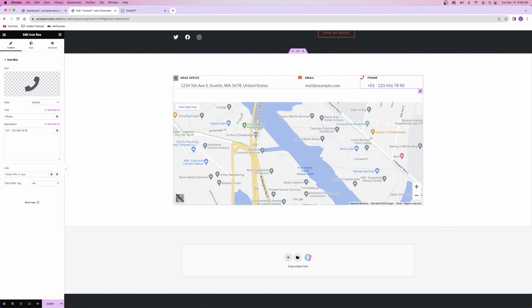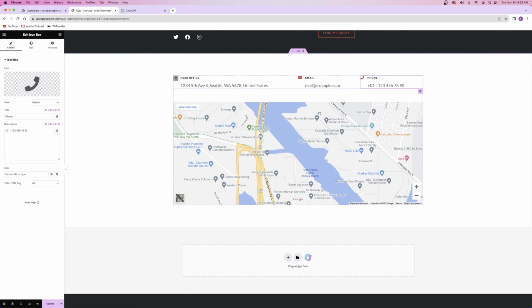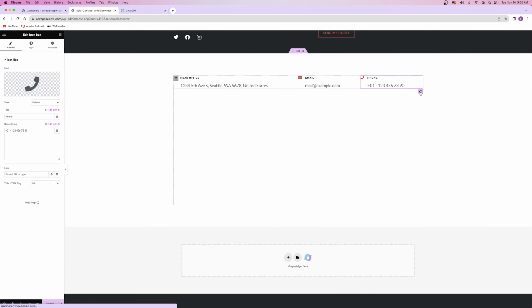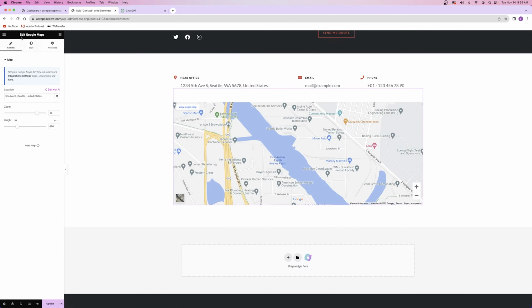If you actually try and click on it, you're going to interact with it. So if you want to make changes to the map, you have to actually click on the pencil icon right here, which says edit Google Maps, as you can see.